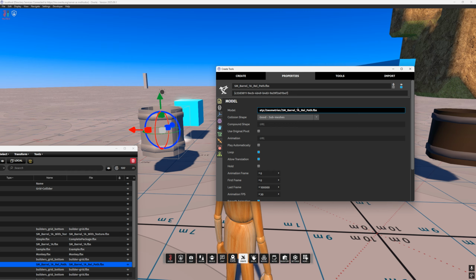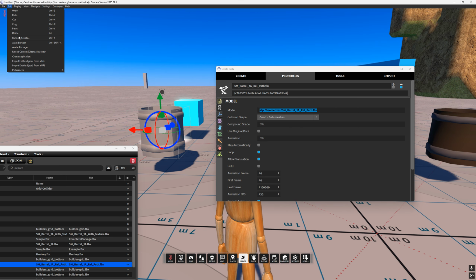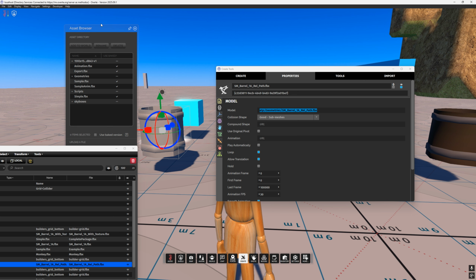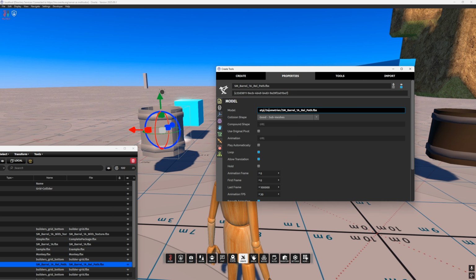The path is referring to a place where the client, in this case the interface program, can download the model. ATP refers to the asset browser, the asset server. That is the ones that you created here. Right? But you can also use other protocols. Some of the ones include HTTP. For instance, if you have an address like this, you can use that one.